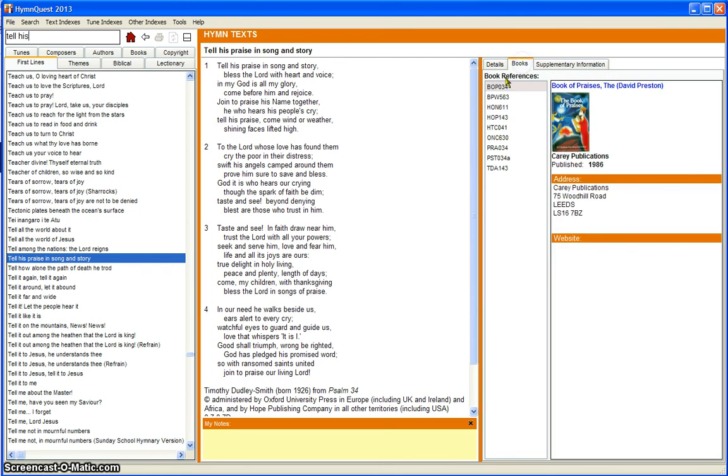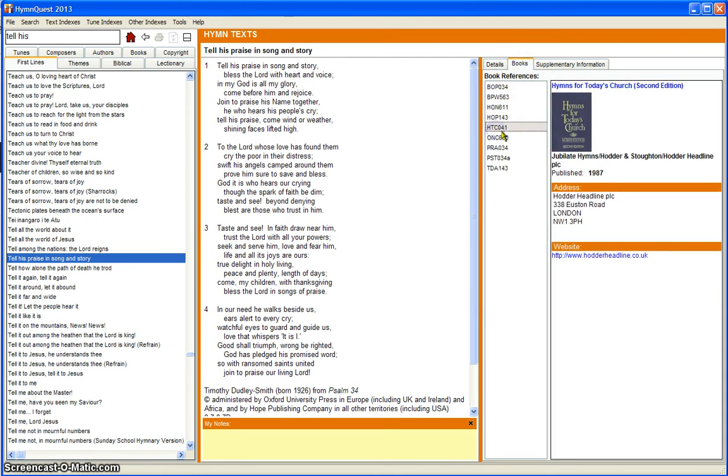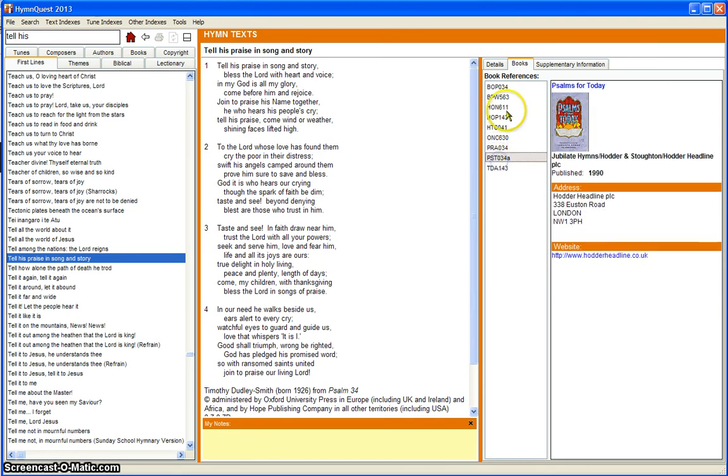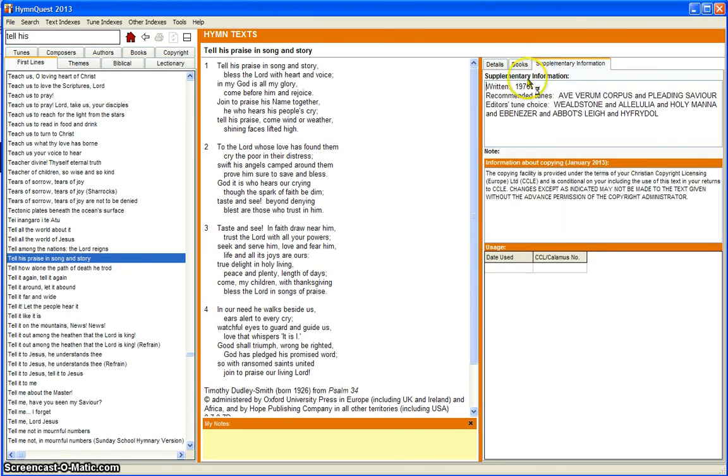On the Books tab we can see the various different books that we've found it indexed in, and we've included the actual number that you will find it in those books. And under supplementary information, there you are, you can see that it was written in 1976 and there are various tunes that are recommended. And also we have a listing there, again a full copyright status for this particular text as we have it.